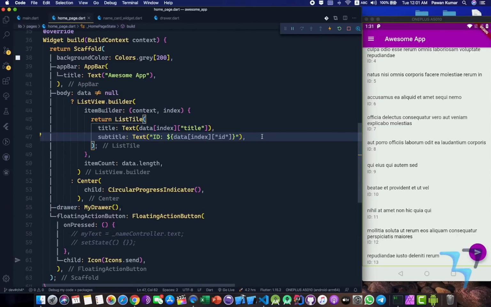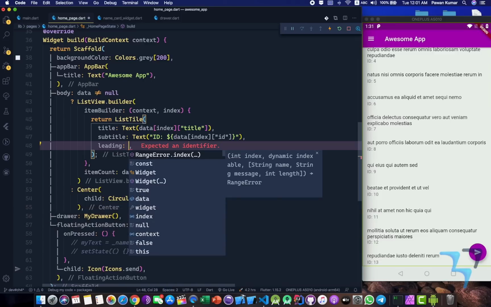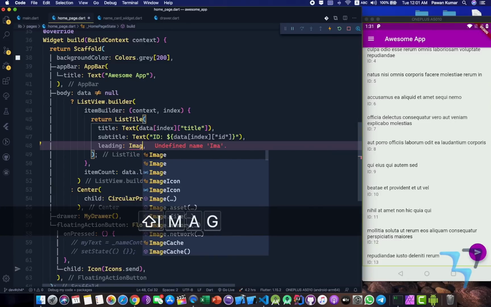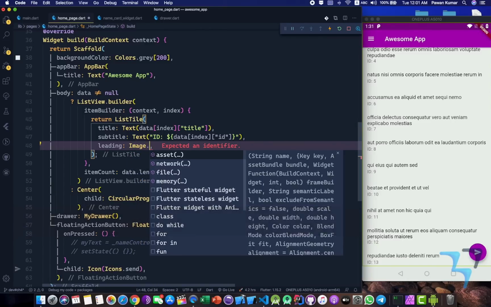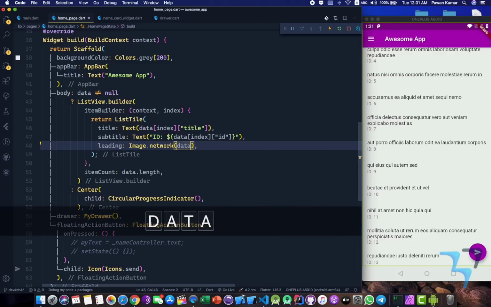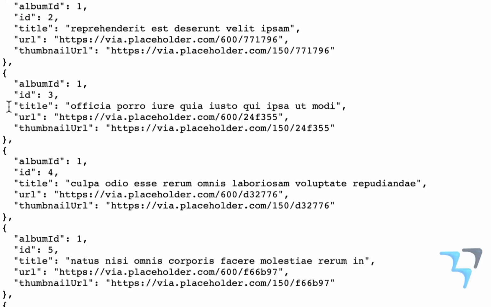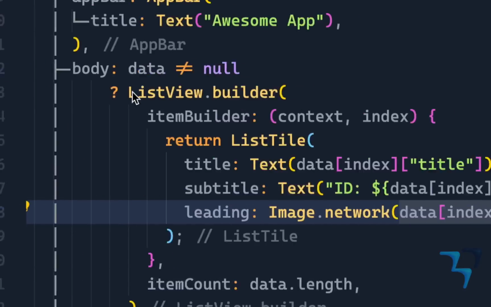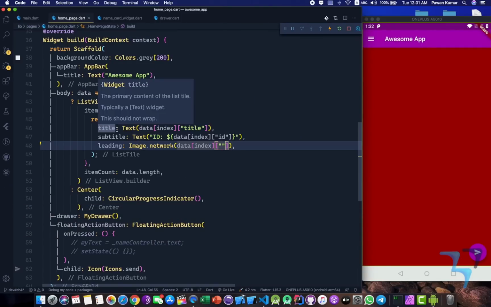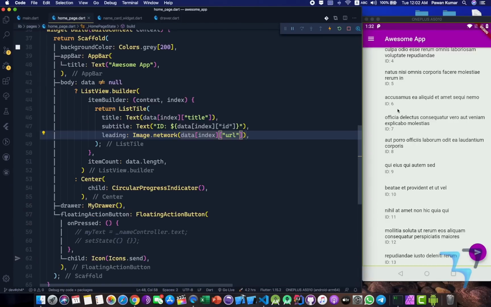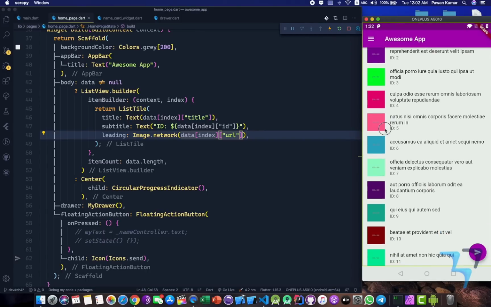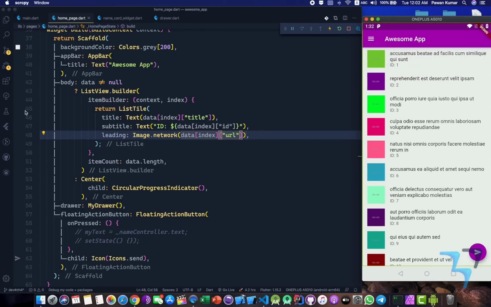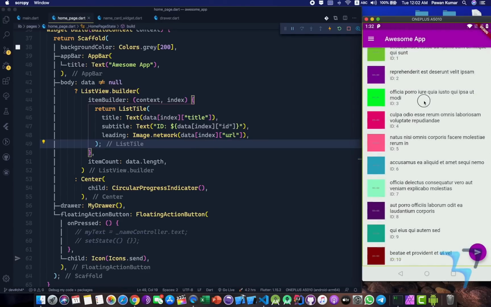And the last thing is that we want in the leading to use an image. So we will be fetching the image from the network, so we can use Image.network, and for this we can again use data index, and this time you'll see we have something called URL and thumbnail URL. So I'm going to use URL, and now we should see the images. Yes, we can see them, and this is looking pretty nice, right? So this is what we can do, and this is what we are fetching from the internet.